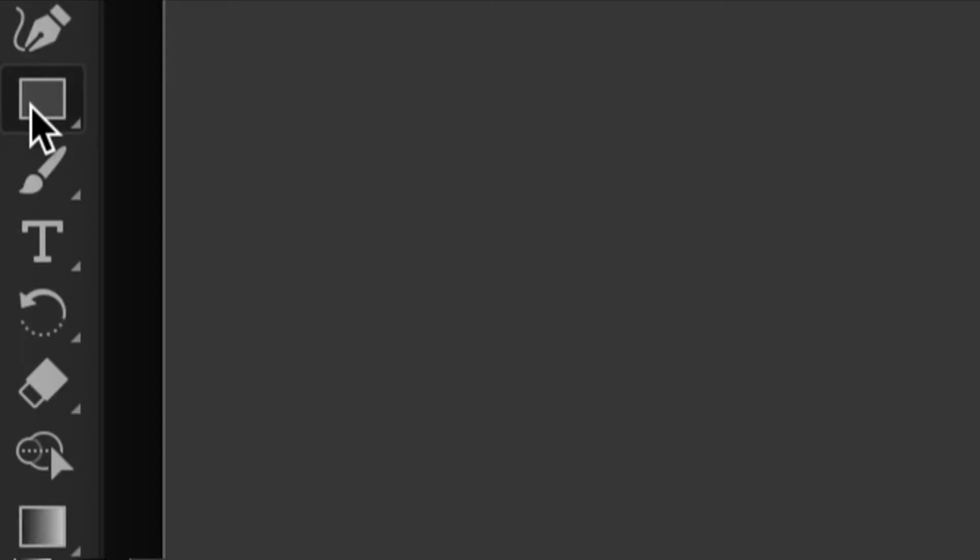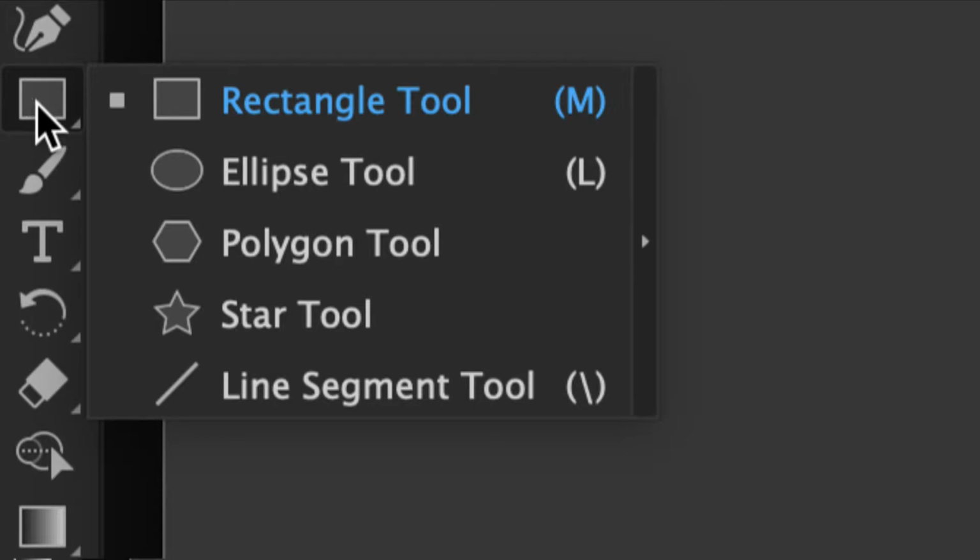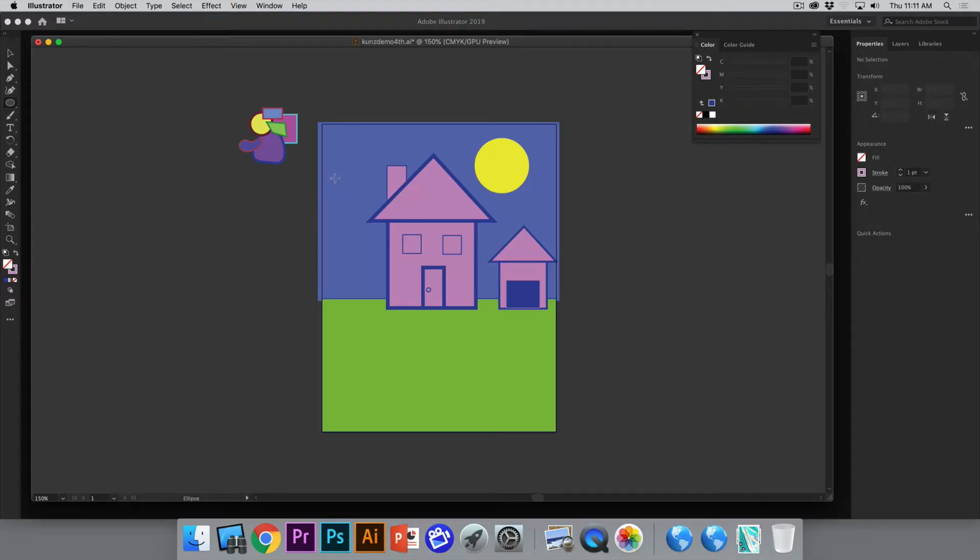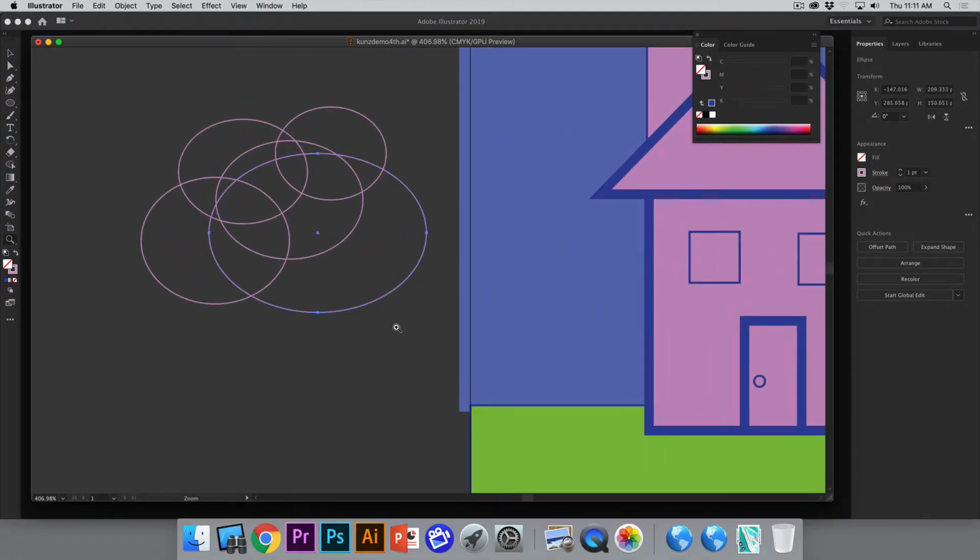Go over to your rectangular shape tool and change it to the ellipse tool. And now what we're going to do is we're going to go ahead and start just dragging out some circles that are overlapping. So here's what I just did. That's going to be a cloud.